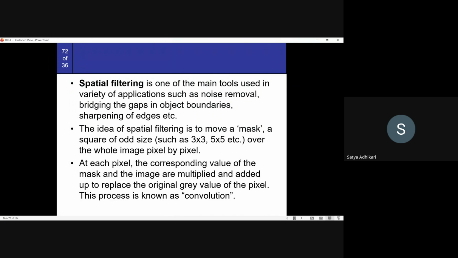So each pixel value is manipulated. If it is spurious, it is manipulated to get a new pixel value, and there are some techniques to get these manipulated values. How is it done? The image values under the mask are multiplied and added up to replace the original value. That is, all the values of that row are multiplied and then added. This process is called convolution. We have one good example.